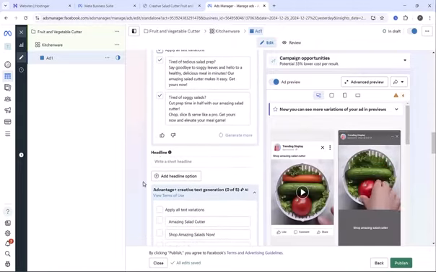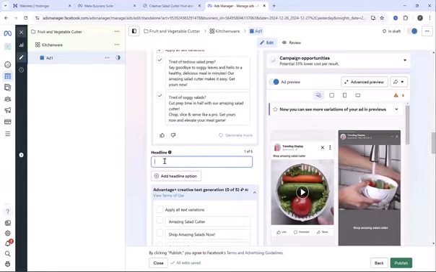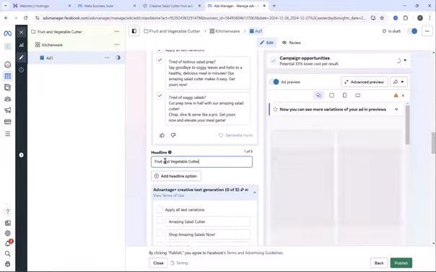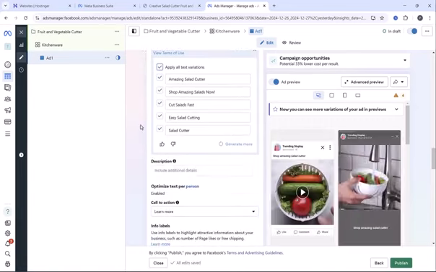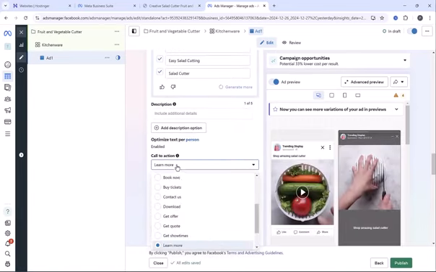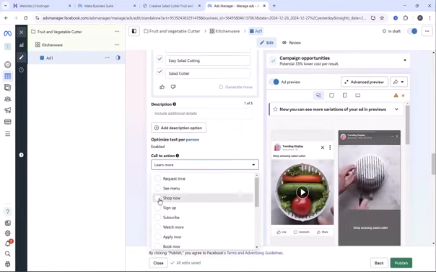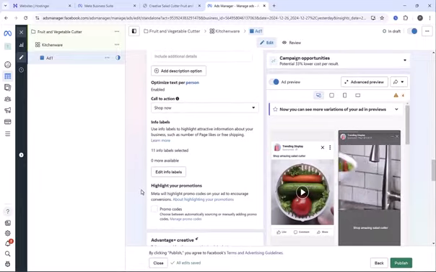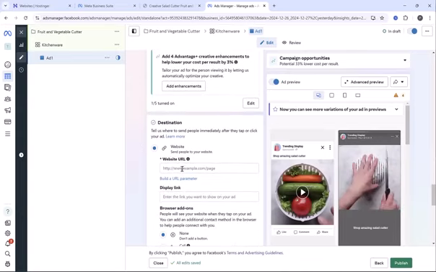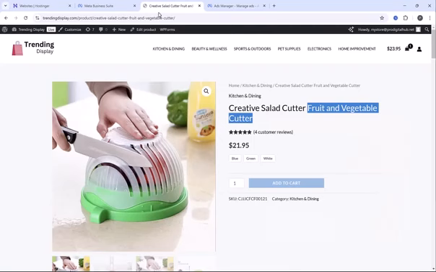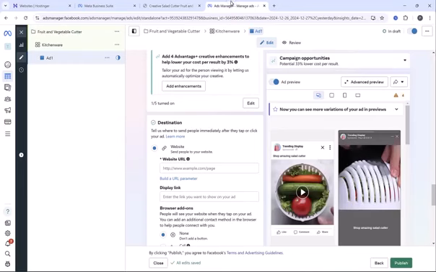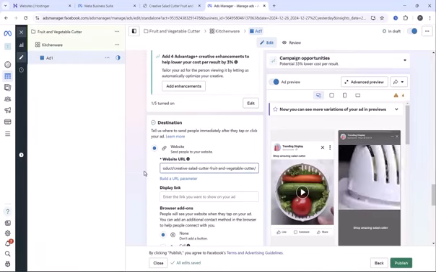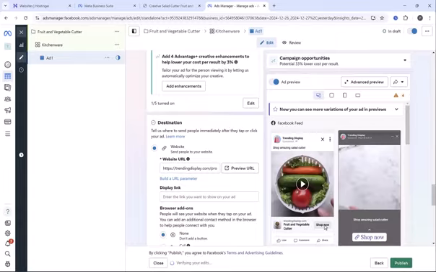And at the headline, we're gonna write something like Fruit and Vegetable Cutter, and then select all variations provided by Facebook. And at Call to Action button, choose the button, Shop Now. And then scroll down to website URL, and insert your product link here. So now we can have a better view of our ad, and it looks just perfect. And finally, click on Publish down here.